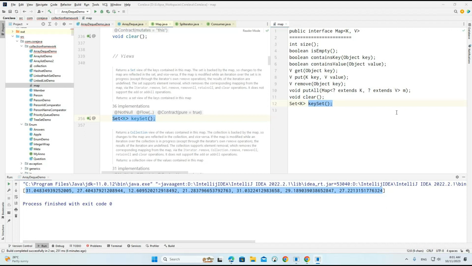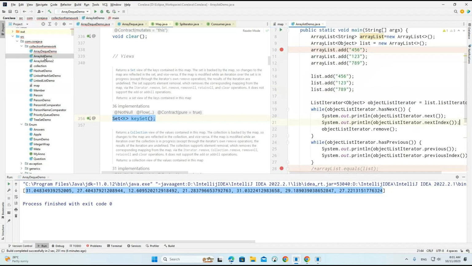If you remember the generic concept, the question mark provides a wildcard, and we call this a condition. What is the condition we are providing? Whenever we provide the generic type K, the K should extend, whenever we are working with the putAll method. To understand it clearly, let's take an ArrayList.